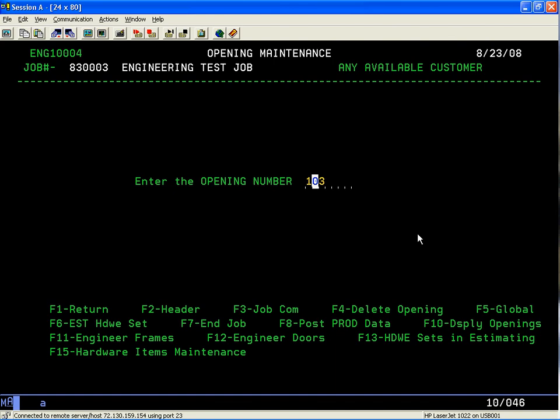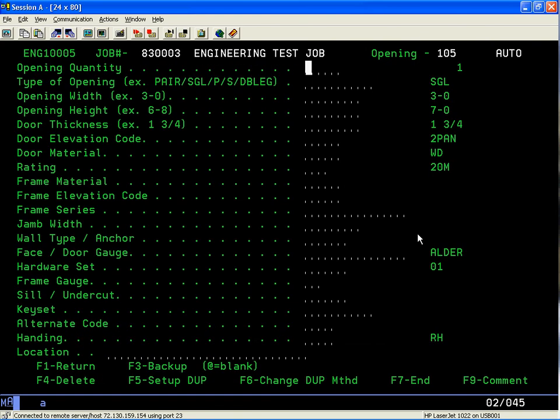So I hit the enter key and I'm going to create 105. Now 105 is identical to 103, but now it's a 2'6". So I put in 2'6", and now I'm going to hit the field exit key to jump the screen, and I can continue to dupe what I want to dupe. But say this is 105, it's a one panel door, not a two panel door. So I just put in one panel, and let's say it's not 20 minutes. So I'm just going to use the field exit key, and it's an alder door, and it's hardware set 02.